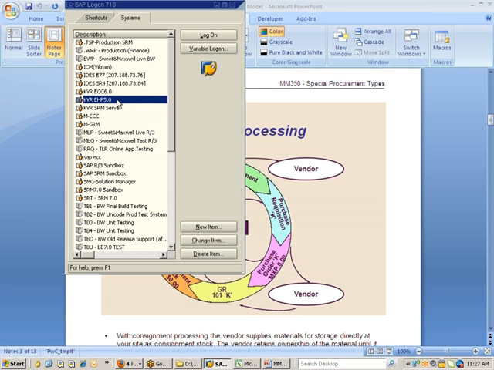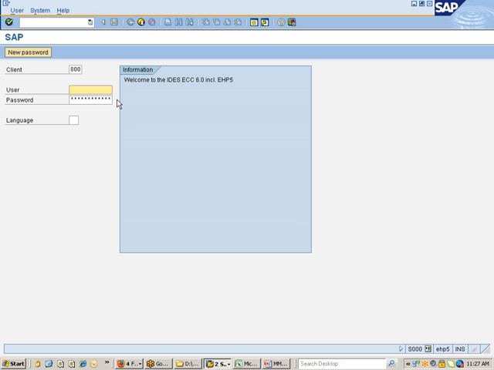Yeah, I got your point, and there is an option, but for that you have to wait until we complete the MRP. I'll just show you the link. Just give me a moment. What is my password?